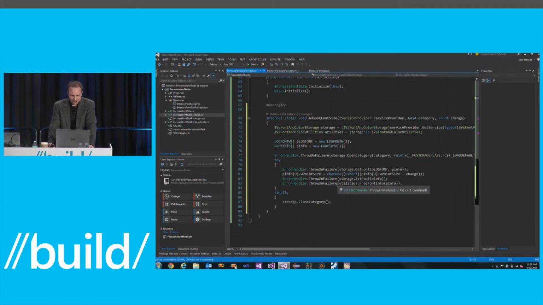Adjusting the font size actually uses several of the Visual Studio APIs that we're not specifically going to go into, but it is going to be open source and you're going to be able to reference this. It's a font and color storage service. I basically told it, get the current font, increase the font size by whatever the change is, or decrease it, and apply it to specific categories.